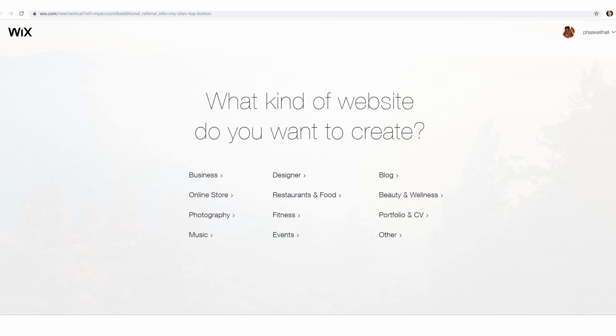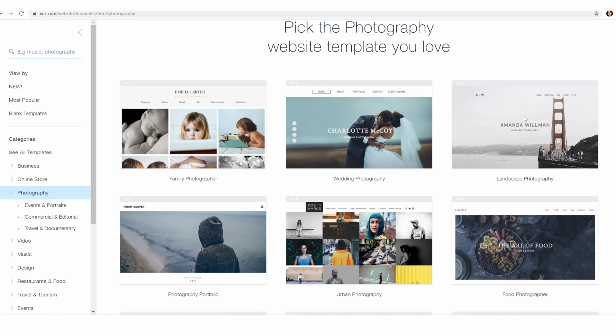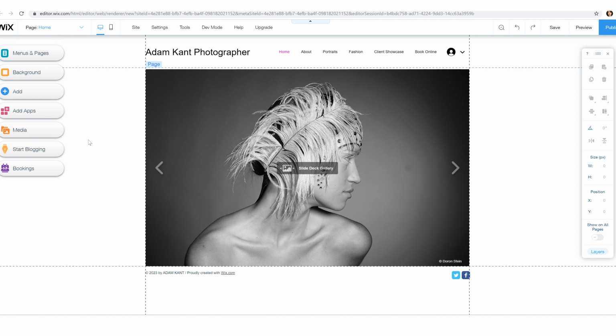And once you get on this page, you can pick between different types of websites. We are gonna be doing photography, so let's click photography. And now it brings up a bunch of different templates. Now, just to show you how simple this can be, I'm gonna use this template here, and I'm gonna hit edit. And it's going to bring up the Wix editor. And I have to say, oh my gosh, this is the most intuitive way to ever edit a website.